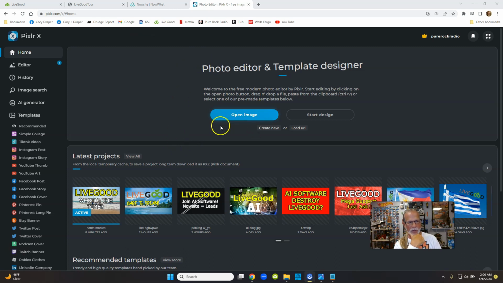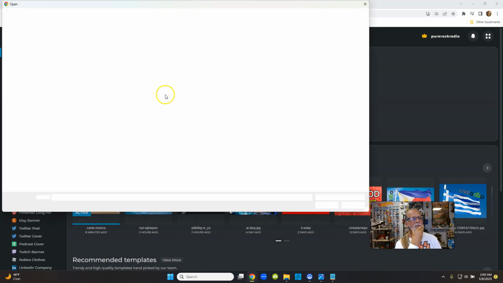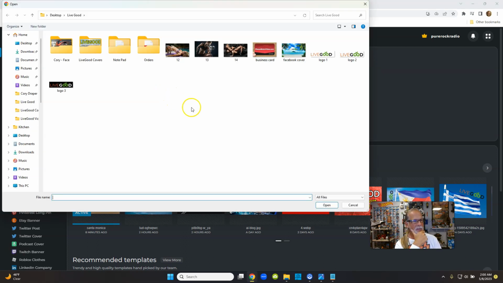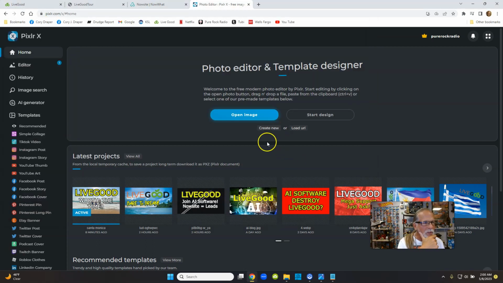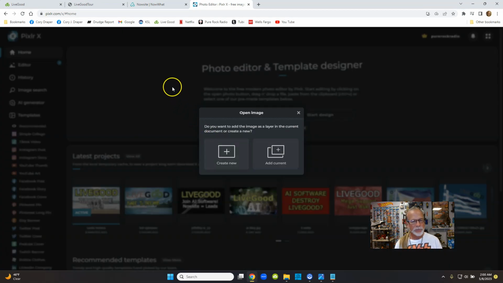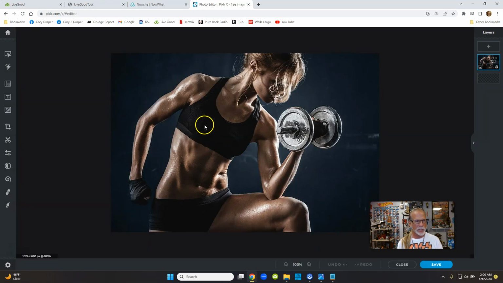See where it says open image in the middle? Click it. And I think I got some pictures up here, okay, let's say I want to use a picture. I don't even know what that is. It looks like someone working out. So pick a picture that maybe you saved on your computer, and you can search all over the internet. There's plenty of free pictures here and there. It says open image. See where it says create new? So I want to create a new picture.